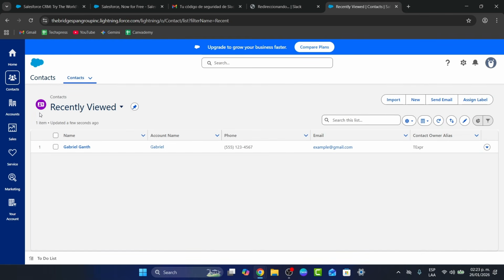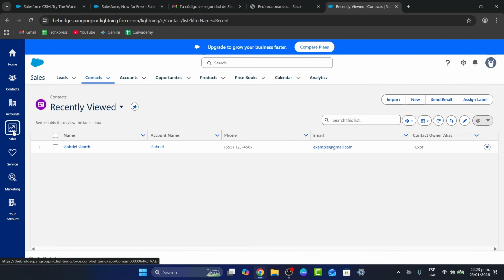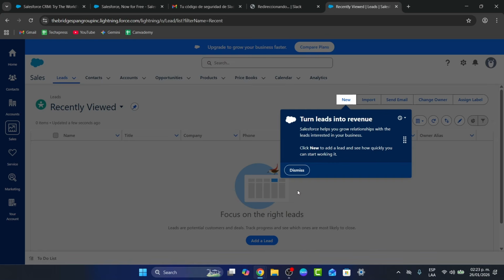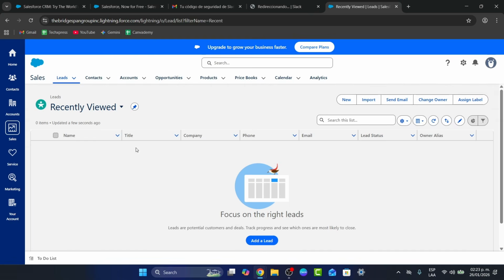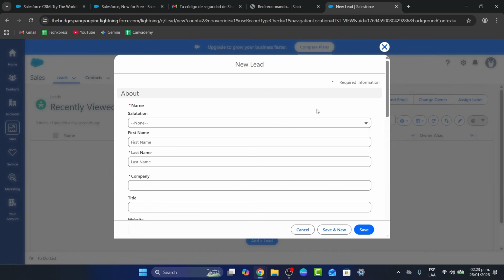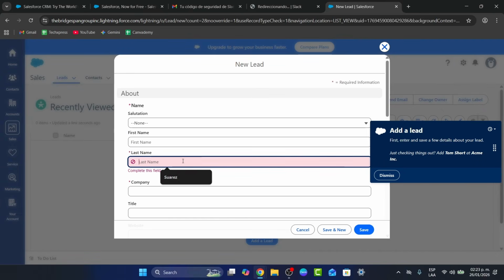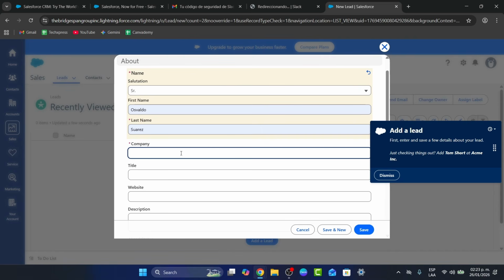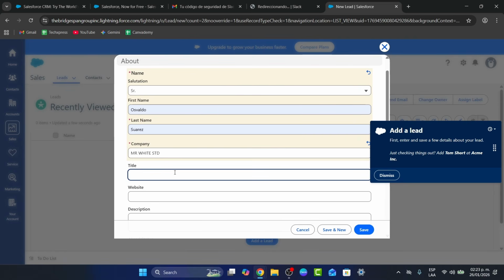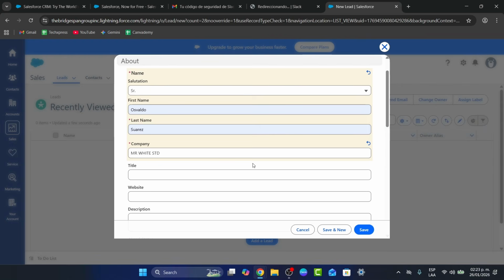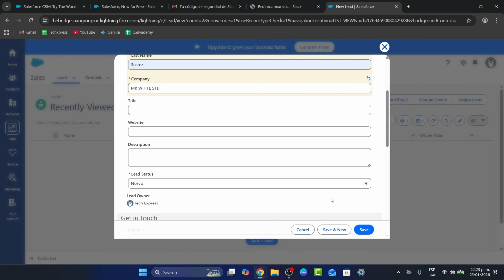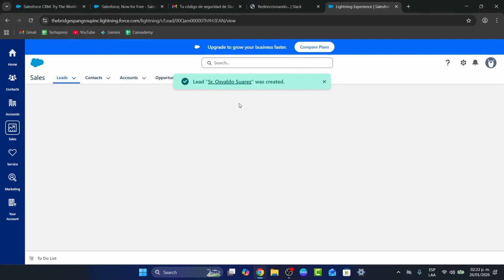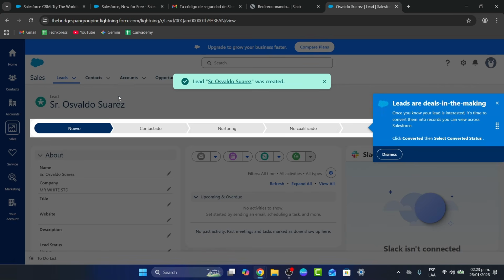How can we check out the artificial intelligence directly in the new Salesforce? I'm going to hit the option here that says new. Now, my new lead, for example, would be, for example, Salute Sir. The company, let's say, for example, Mr. White STD. I close this, and if I hit only save, let's see what happens with the actual lead.